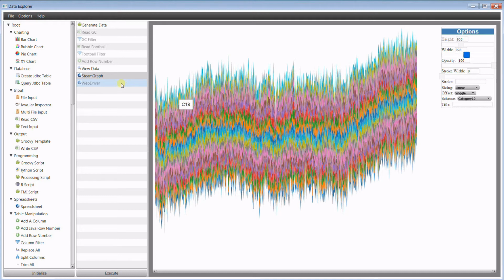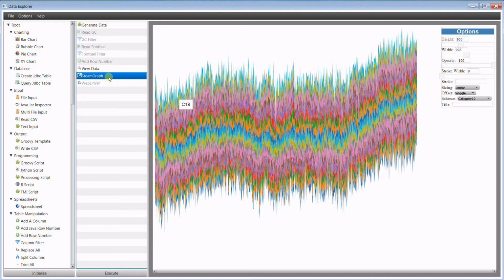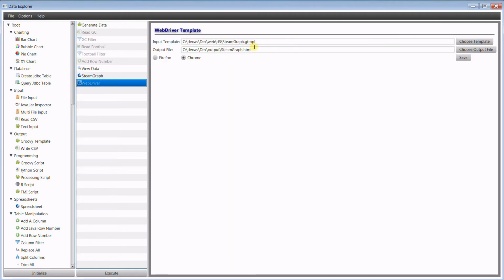Next, what I also want to show is any D3 graph can also be visualized through the WebDriver. And this is important because what this means is that when you have your own copy of Dex, you can also create your own templates. So you can basically create your own custom views into Dex.